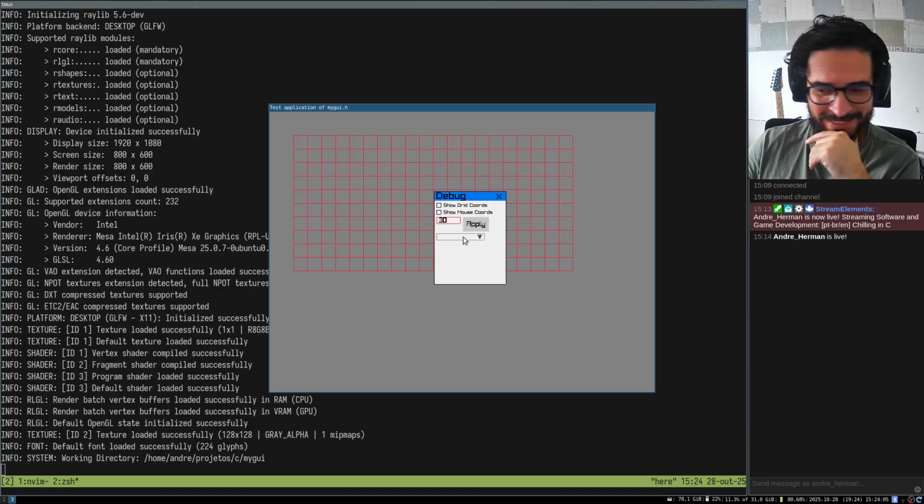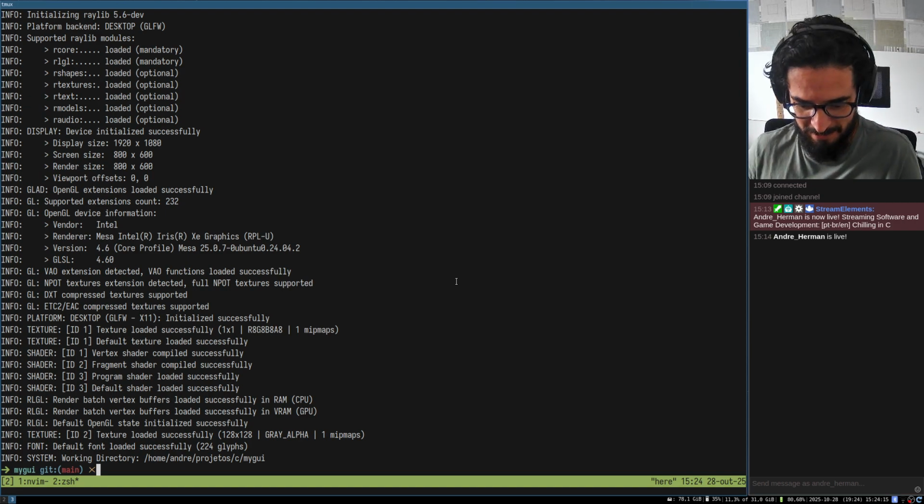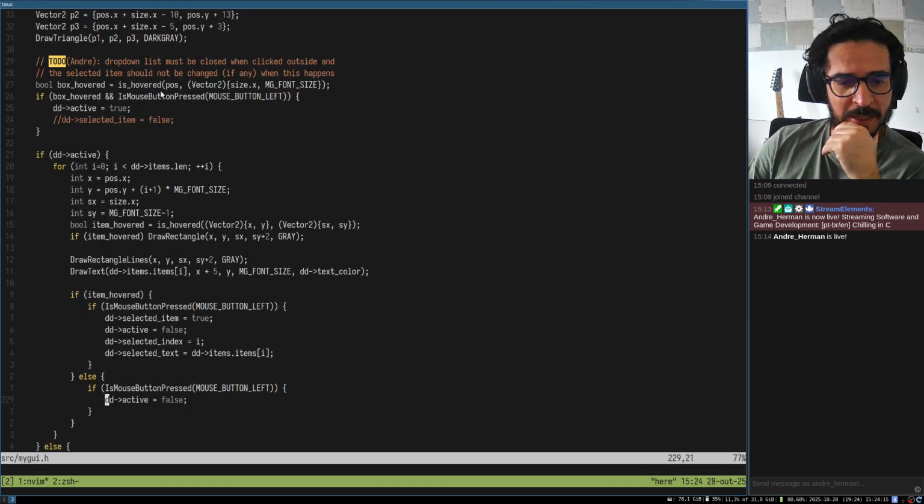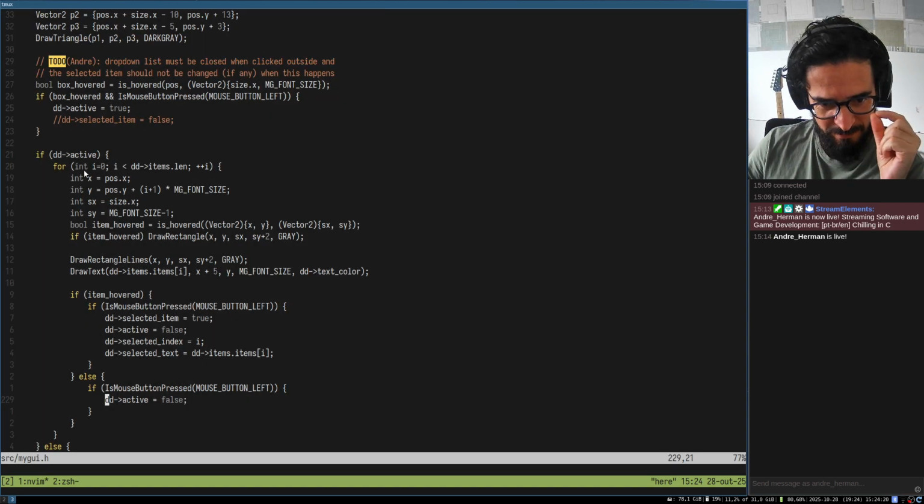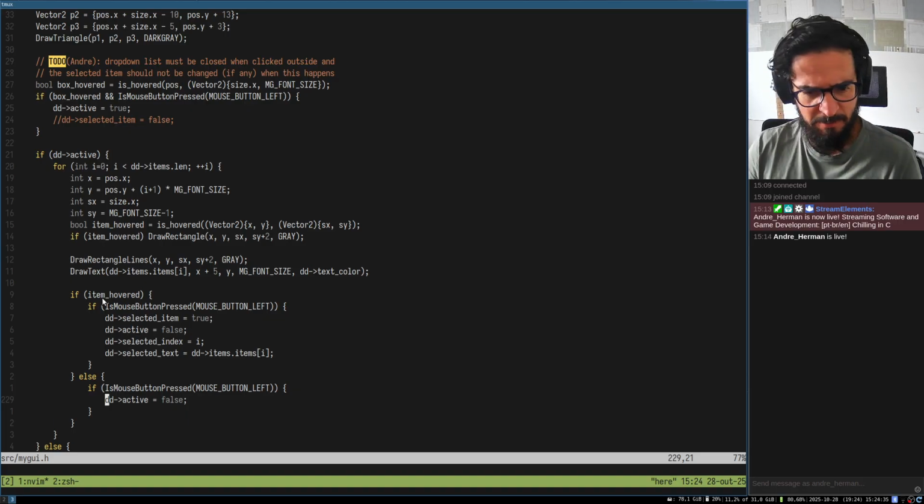Yeah, so it doesn't work. Now I cannot select. So yeah, maybe it's not that easy. Because let's go there. It's active. The item. This is the item is hovered and the mouse button is pressed. But well, wait a minute.